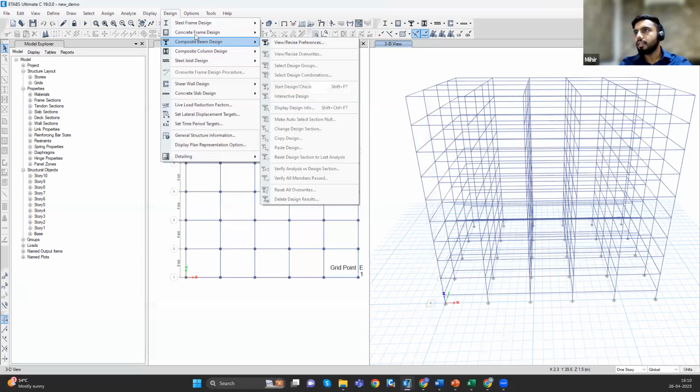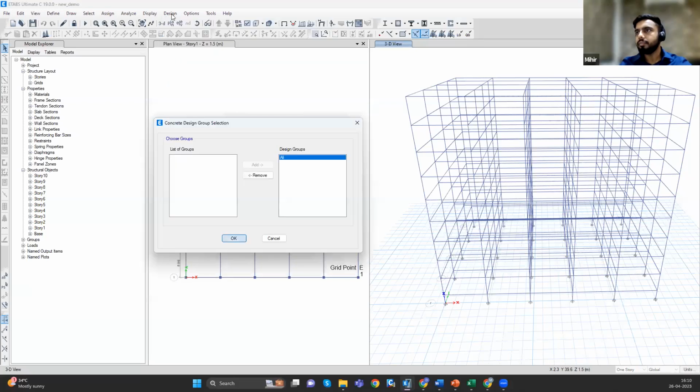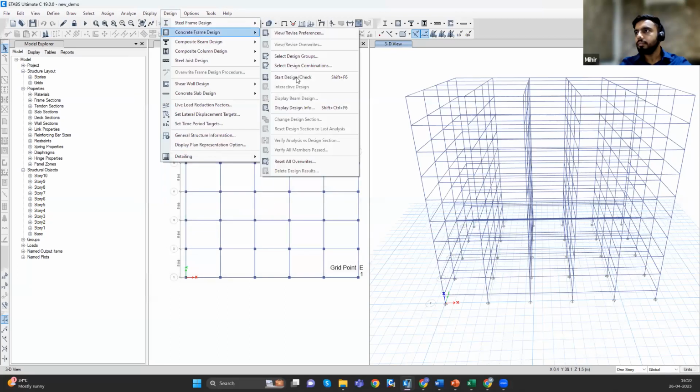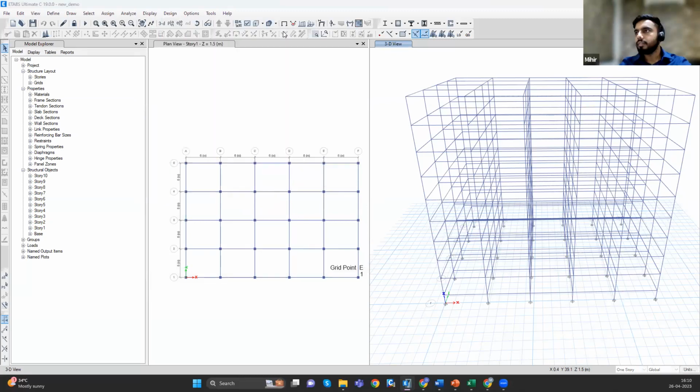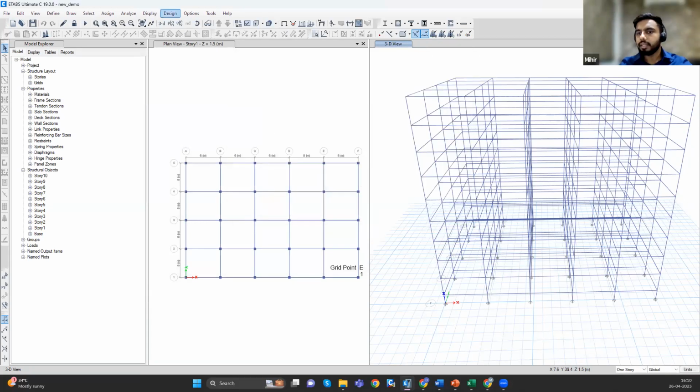And then I go to the design. We need to select the different design groups. So I will be selecting this All group that will consider all the frame elements. Then the load combinations. And then we can click on start design check.